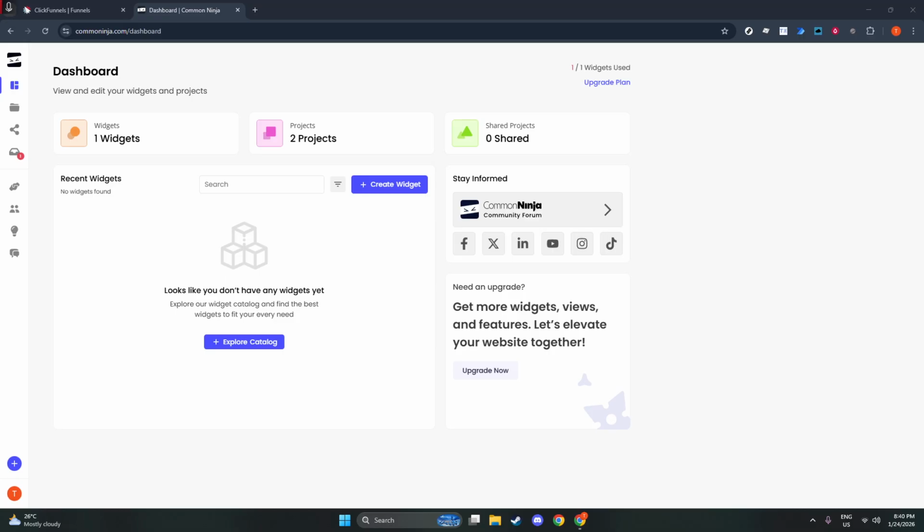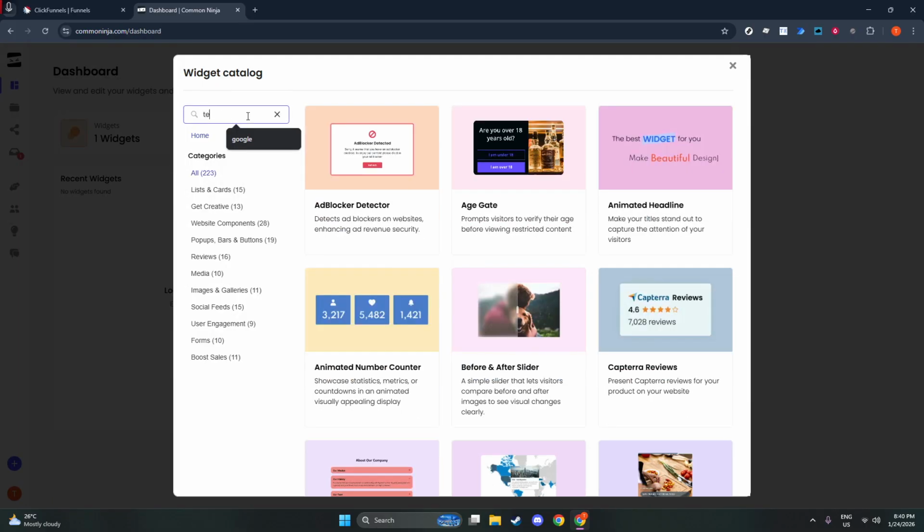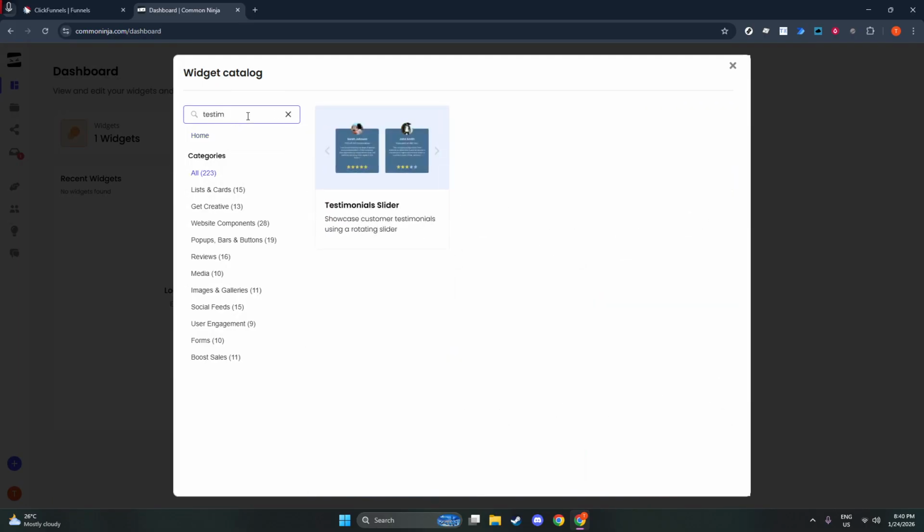First, head over to the Testimonials slider widget in Common Ninja. This is where you'll design the slider itself. Add your testimonials one by one, including the quote, the person's name, and an optional photo.